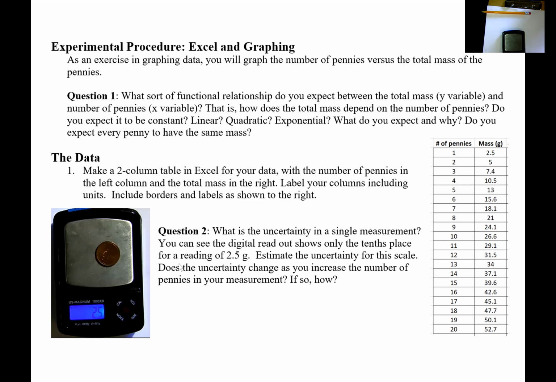Okay, and then see how there's a second one? So you'll answer that as well. The first page of your Word doc will just be all the questions, and I'll show you what that looks like in a moment. And then you'll have the data. I'm going to show you how to do the spreadsheet in a moment. So you'll do 1 through 20 and then the mass.